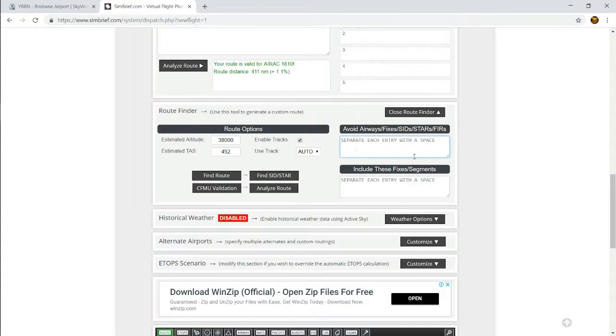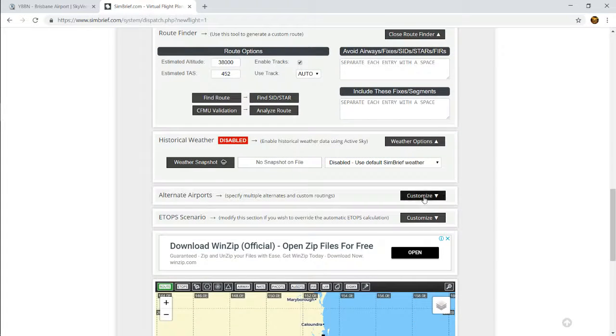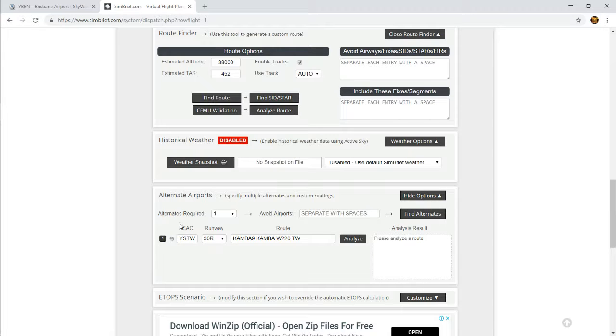You can have a look at different entries there. Historical weather, if you've got Active Sky set up, you can do your historical weather if you want to fly on a particular day and you want to use that weather. Alright, so then you've got alternate airport specific, multiple alternate and custom routes. So you can have up to 4 alternate airfields.